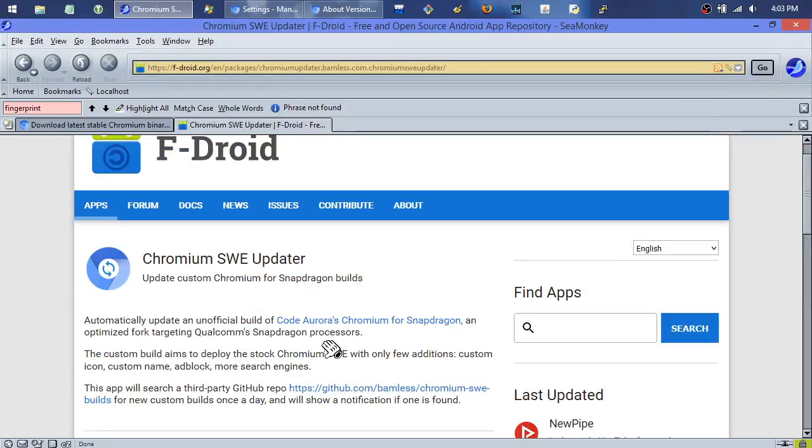See if it says here. It's an unofficial build of Code Aurora Chromium for Snapdragon, which I think is a little bit newer than even the Chromium or Chrome itself releases. An optimized fork targeting Qualcomm Snapdragon processors. So this is going to be a little bit less Googled than the Chrome that probably comes on your phone, and it's going to run unbelievably faster.